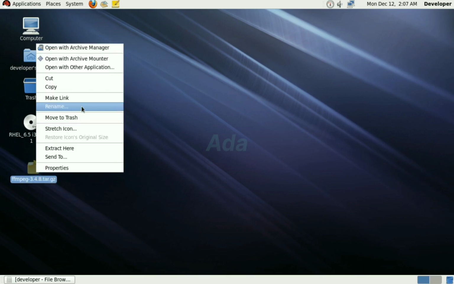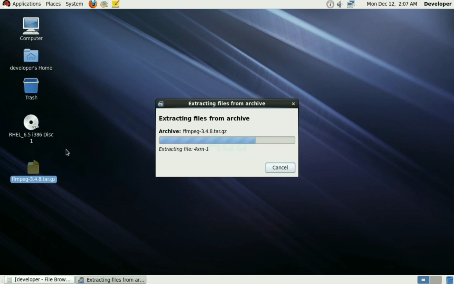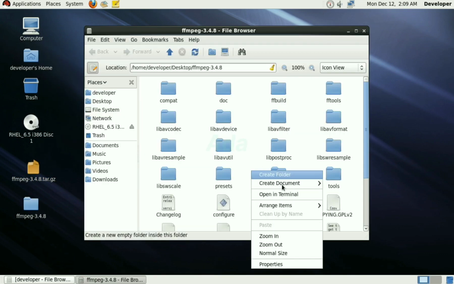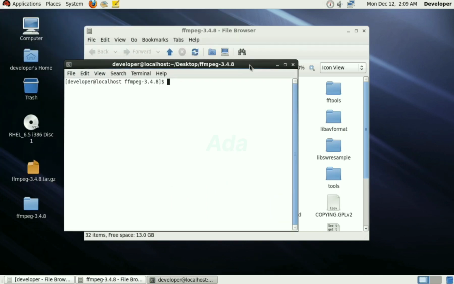First, right-click on the file, and click Extract here. Then, open the folder, and open Terminal here. Then, type ./configure in the terminal.